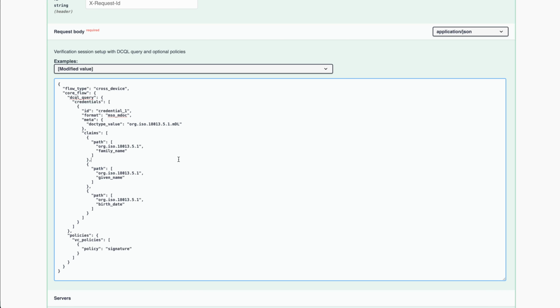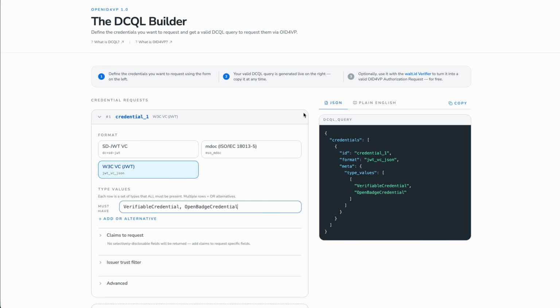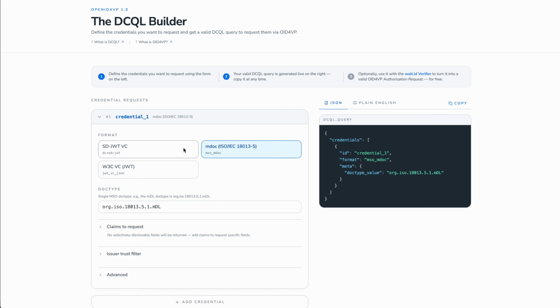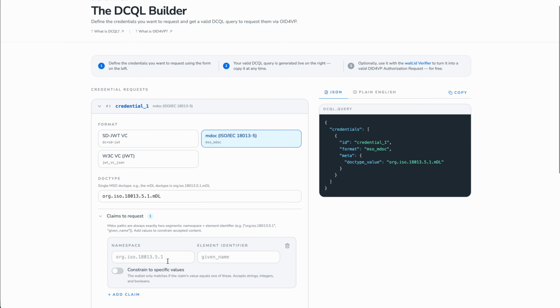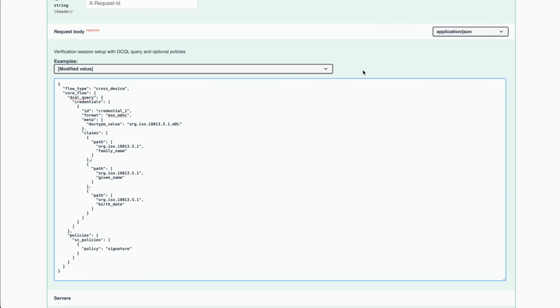To create this DCQL query, you can also use our DCQL builder, which is a UI tool that simply helps you craft these DCQL queries. You can find it at dcql.walt.id. Here we can select different types of credentials, and then we simply can craft our DCQL query. Now back here, we will execute this request.